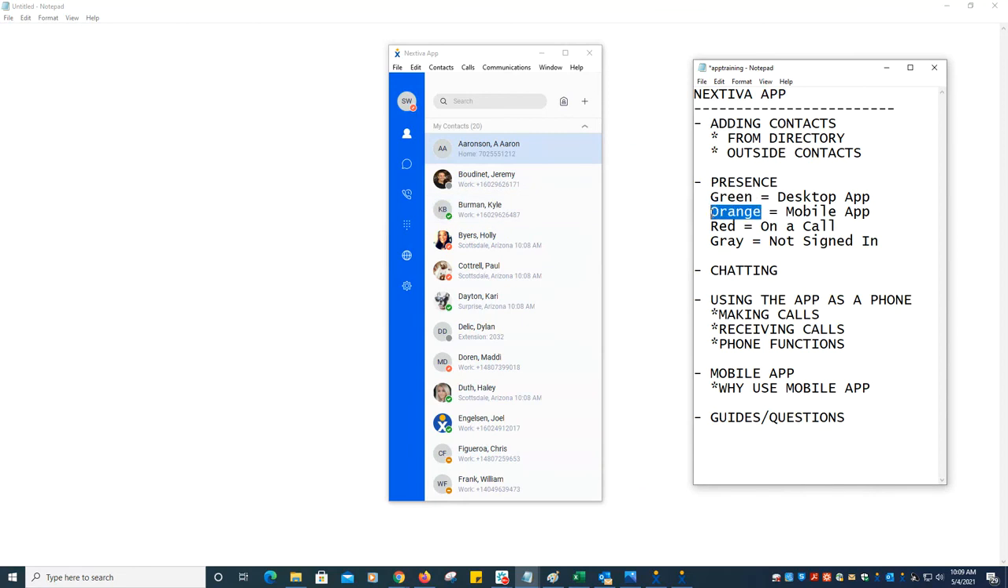Anybody with an orange indicator, like Chris, for example, is somebody who is signed into the mobile version of the app. We'll be talking more about the mobile version of the app coming up in just a little bit, but that's how I know if somebody is signed into their mobile app, because of that orange indicator right there.